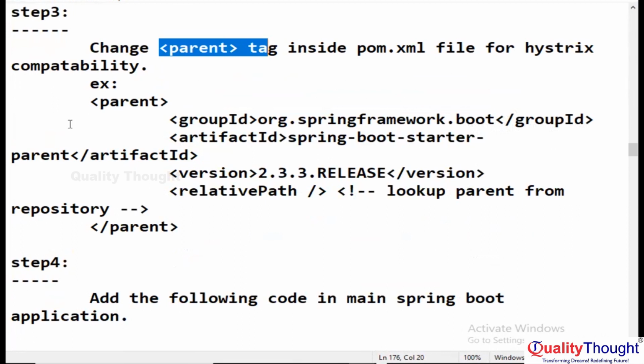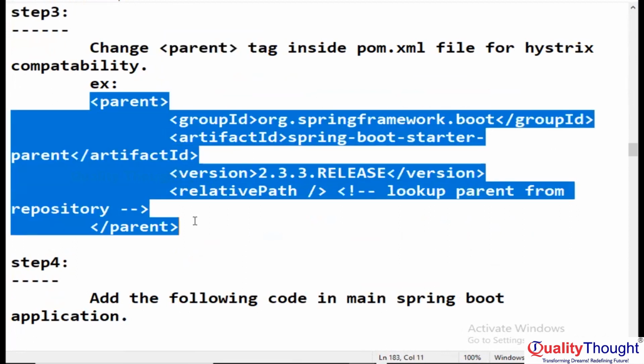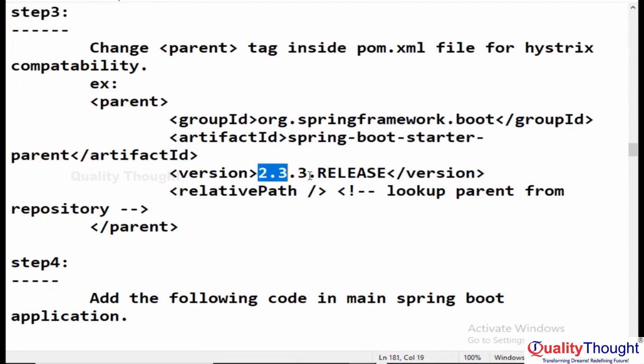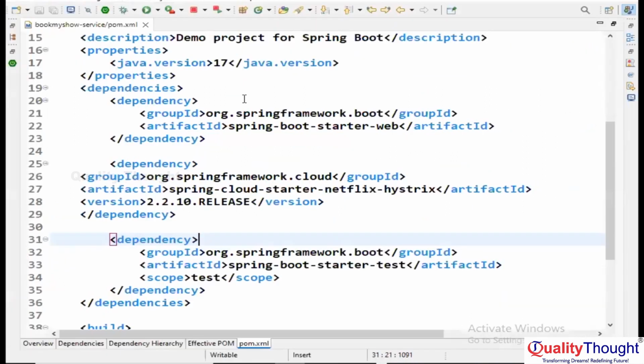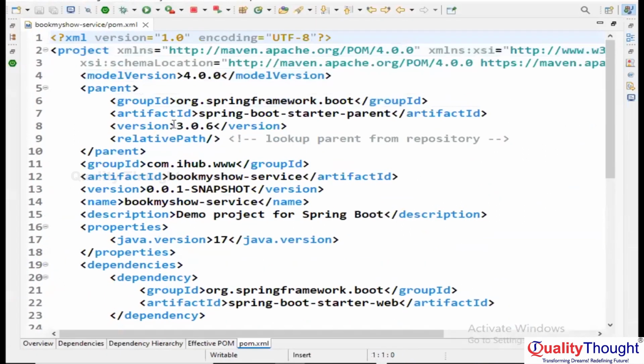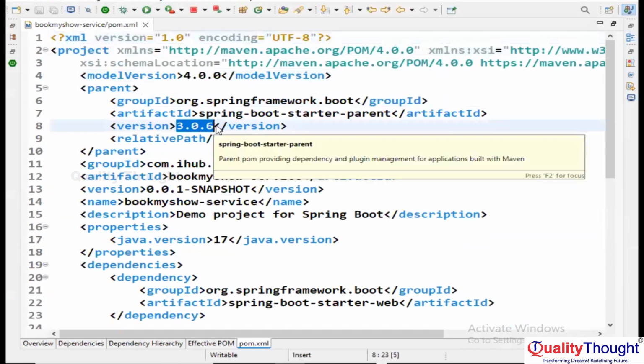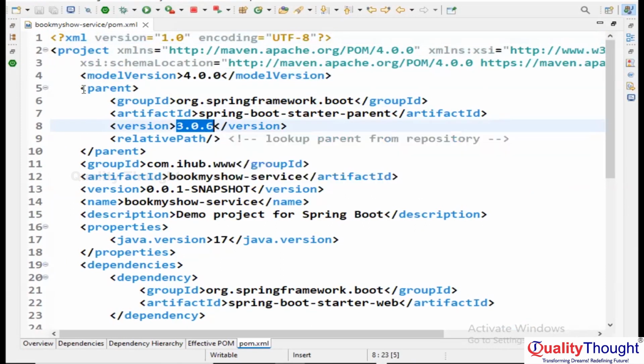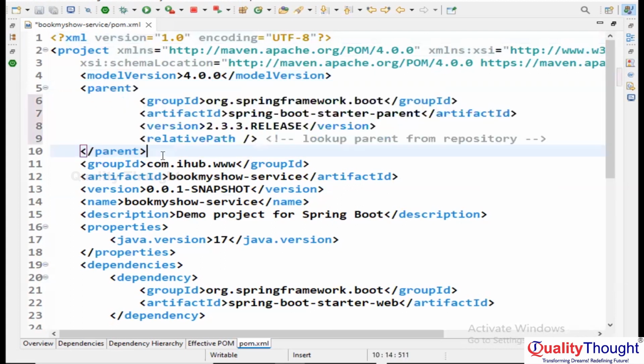So now you can see, your parent tag we need to copy and paste. Which version are we using here? 2.3.3. Now you go and check your parent tag in pom.xml. It is 3.0.6. So we are replacing that parent. Save. So here we are taking 2.3.3.